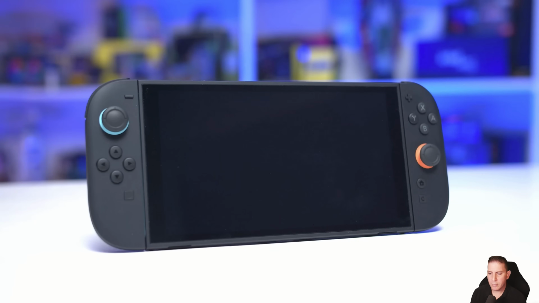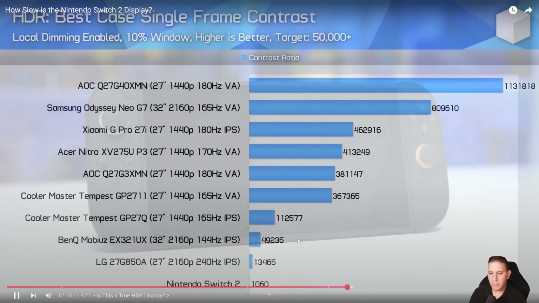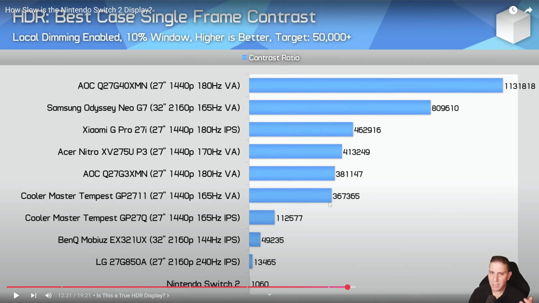As far as I can tell, there is just no dimming whatsoever. This means in HDR... So that's a key feature to having an HDR display. You need local dimming, and the Switch 2 just doesn't have it. So you're not really going to get the amount of contrast ratio that you need to have a true HDR display. As you can see here in the examples, the contrast ratio is really, really low on Switch 2. So that's why it kind of doesn't really look like HDR, even though it technically is supporting it.